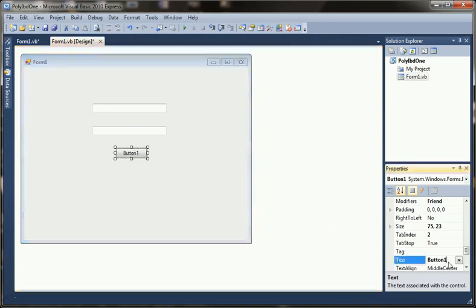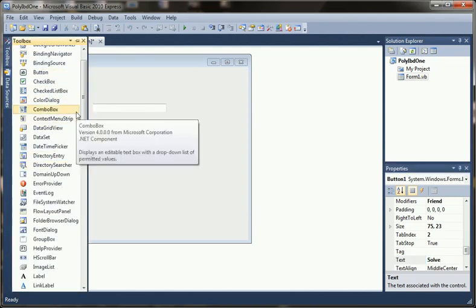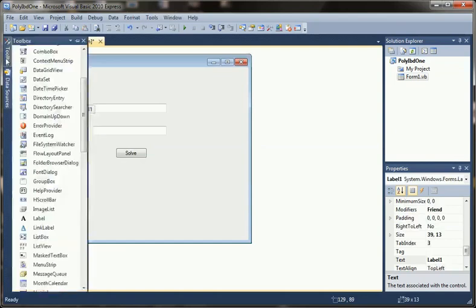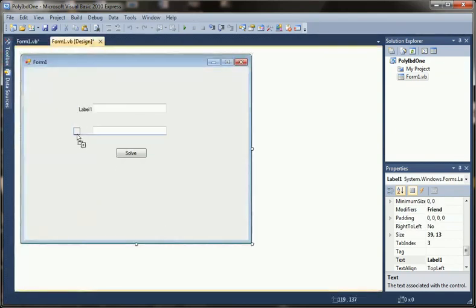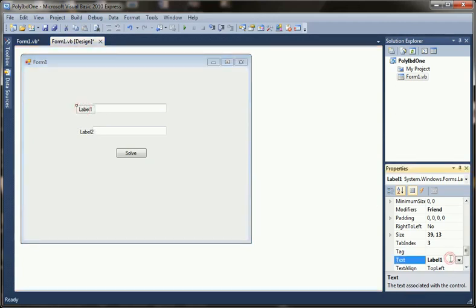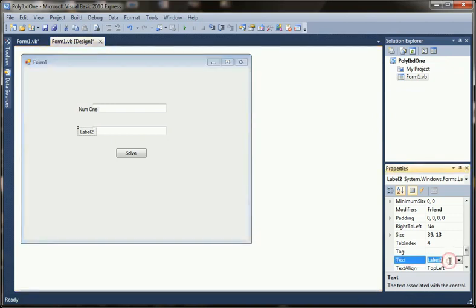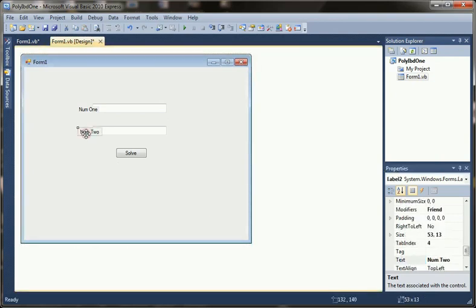So let me just change this text to solve, and then let me use a label also to identify each of the text boxes. So for this label, the text is going to be num1, and also here is going to be num2. So let me just adjust this to make it look neater.